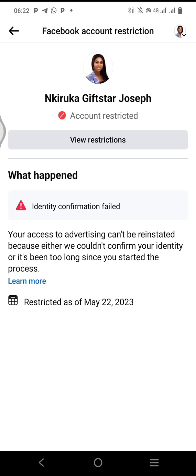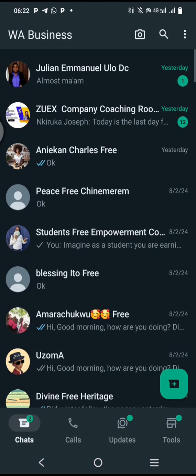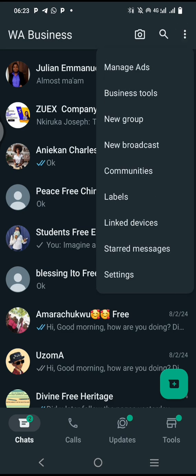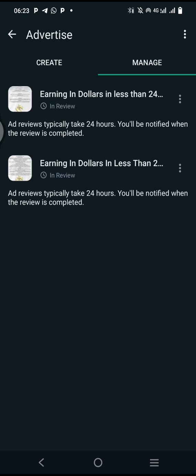So I can go and check what made my account restricted. It can show me that when they wanted me to do my identity verification, I failed to do it. So that is the reason why my account is restricted. But if your account is restricted, you can also recover your account. Mine was a peculiar case because I had something that made me not do it at the required time. So that is how to create an ad using your WhatsApp, to promote your product, to promote your services.